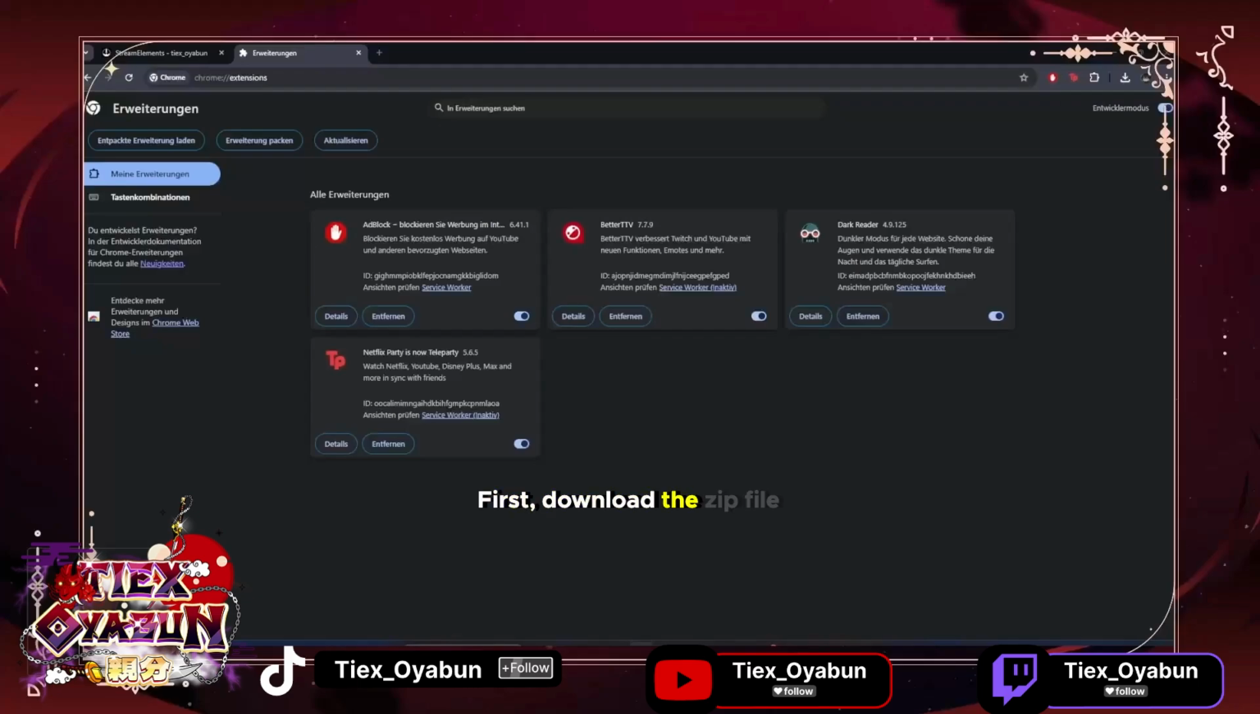First, download the zip file and unzip it on your computer. Open Chrome, Chromium, or Edge. Go to the Extensions page. In Chrome, open chrome://extensions. In Edge, open edge://extensions.